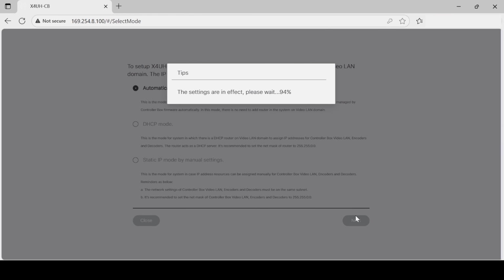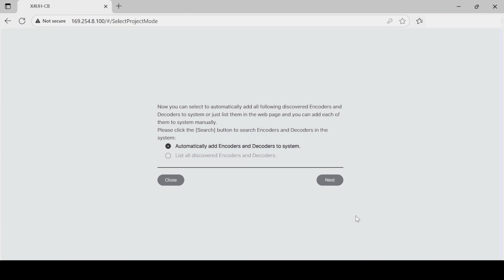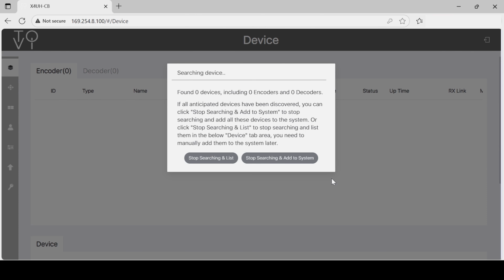Now once it finishes, you'll be presented with a few choices. I can either automatically add the encoders and decoders that it has found in the system, or I can list all of them. You might want to list them if you want to change some of the parameters, but for now I'm just going to add them to the system. So I'll click next, and then it asks you again, do you want to stop searching and list them, or stop searching and add them to the system?